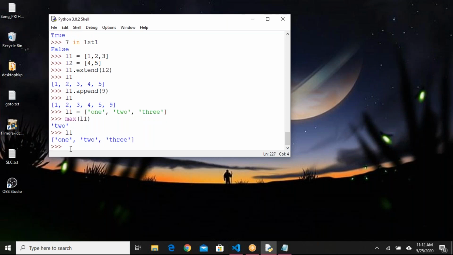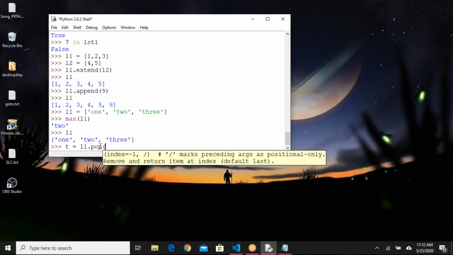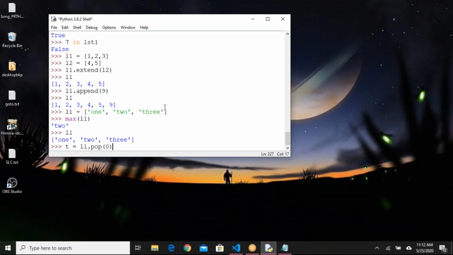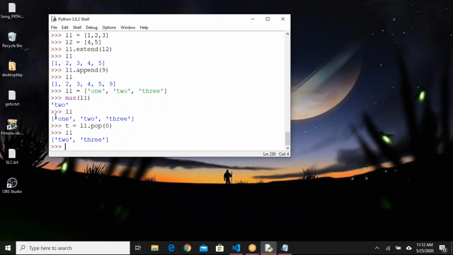Let me take one list, 1 2 3, this is my list. For example, say T equals L1 dot pop of 0. Enter. L1, enter. See here, 2 and 3 are there. In the previous example, when we were discussing the pop, first I called list1 dot pop, that's why that deleted the last element. In the next statement, I mentioned a pop of 2. So both the elements are deleted: the last element and the second indexed element.